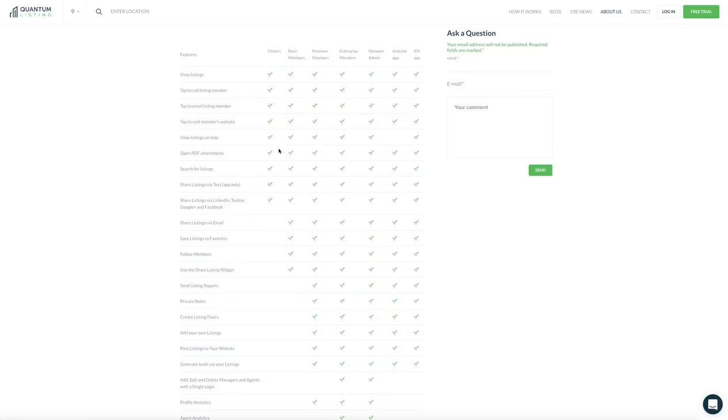A basic member is somebody who has done a 3-month trial membership, and after the 3 months does not become a paying member. Again, you can become a paying member at any time. It doesn't have to only be at the end of your 3-month trial. You can see there are some additional features available to basic members, some of which we discussed. You can share the listings via email, you can save listings to favorites, you can follow members, and you can use the share listing widget.